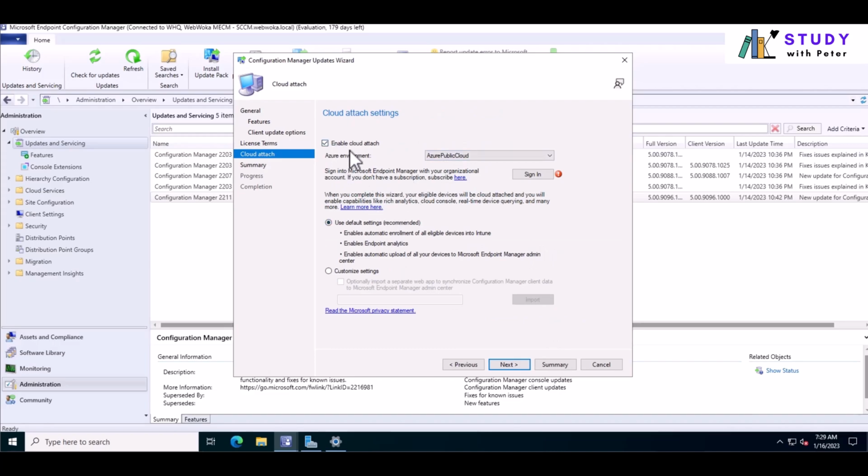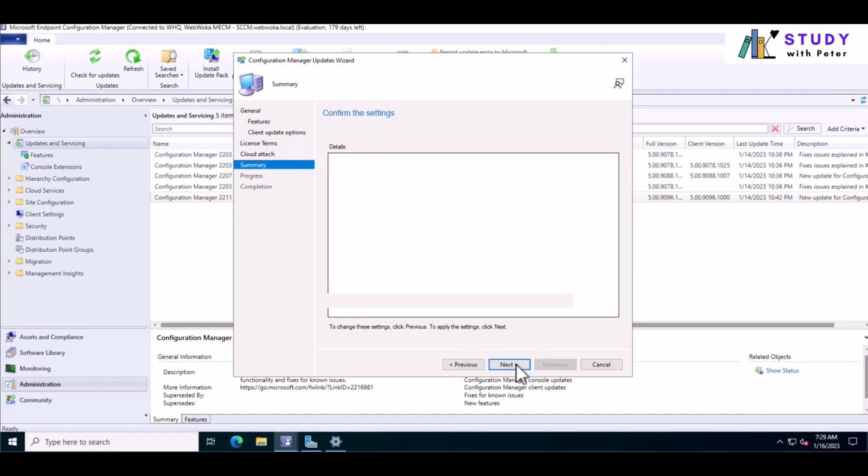Now it's asking me to enable cloud attach with Azure. That means I'm going to sign in right here. But maybe I don't want to do that for now during my upgrade, because I can actually do this later. So I don't want to do that in this upgrade. I'll do it later. So next and finish.